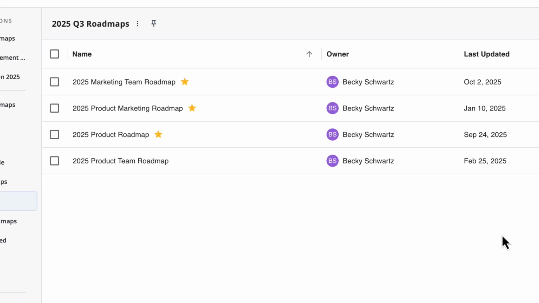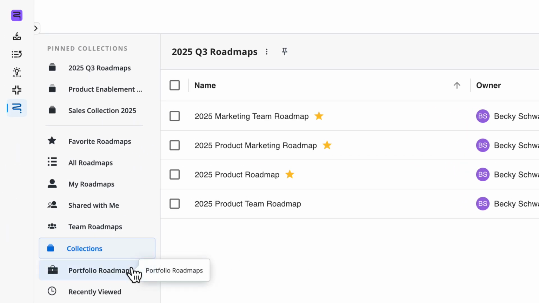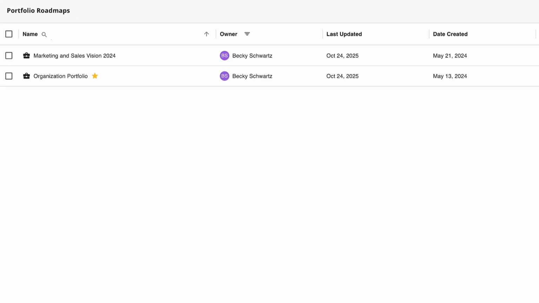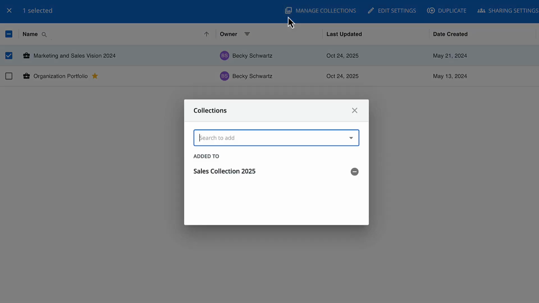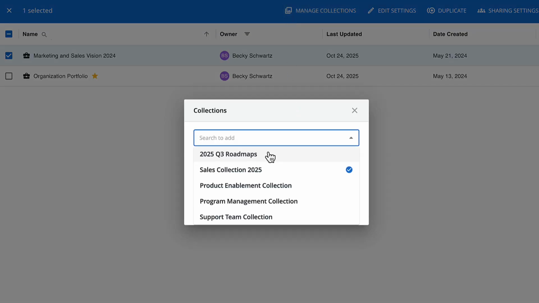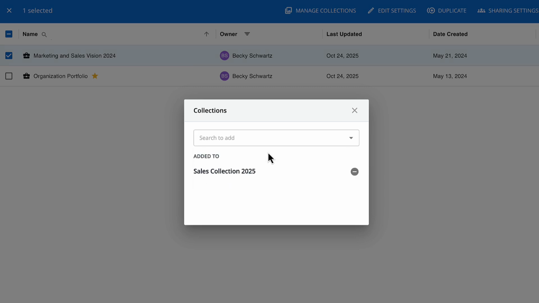As a note, you can add portfolio roadmaps to collections as well. If you go to Portfolio Roadmaps and check off the portfolio you want to add, in the top blue bar, you'll click Manage Collections and then select the collection you want to add it to.